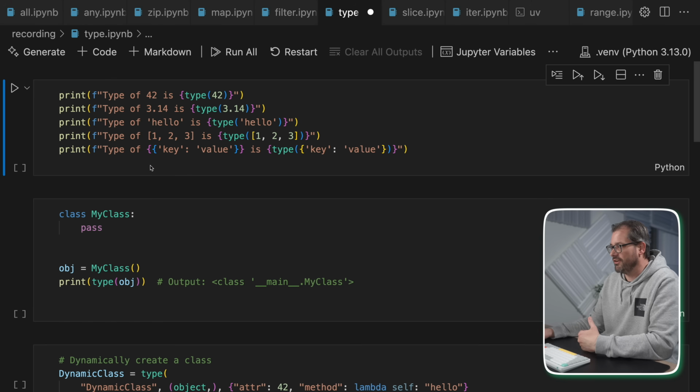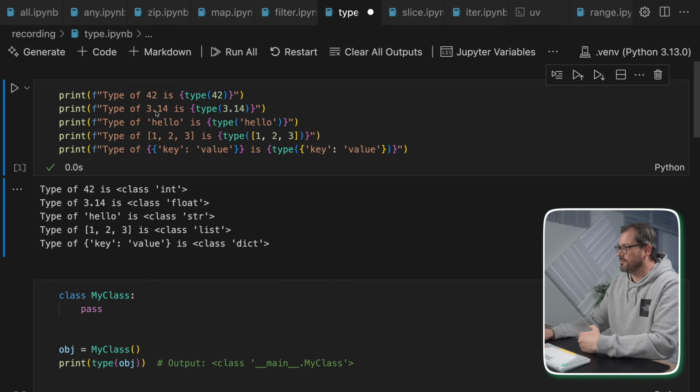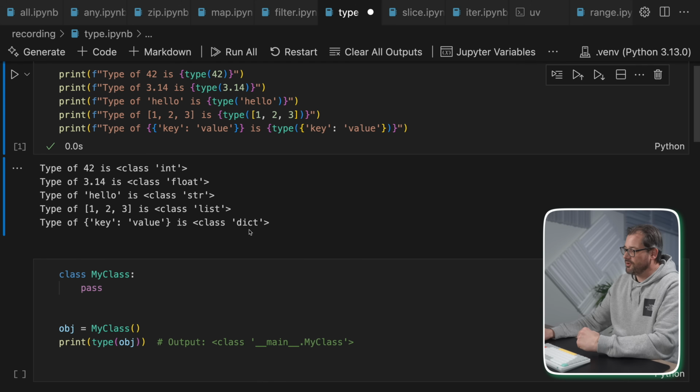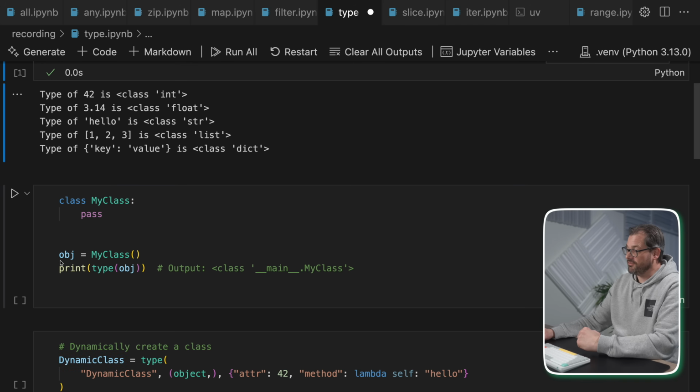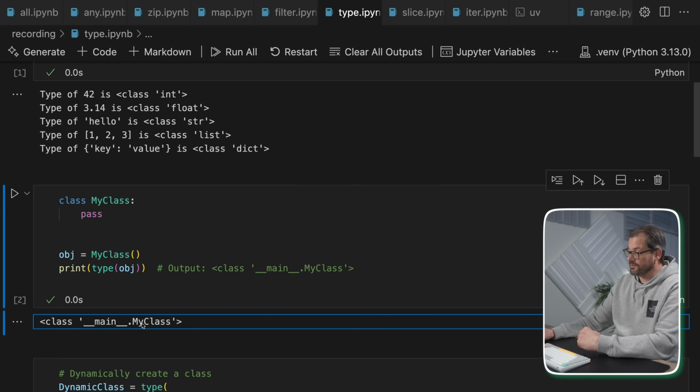So the next function that I find very helpful is type. And this is going to give you the type of a particular value in Python. So here's a few examples. We have 42, which is an int. 3.14 is of class float. We have a string, we have a list, we have a dictionary. It also works for classes. So basically, if you run type on an instance of a class, then you're going to see that it's a class in the main scope called myClass.